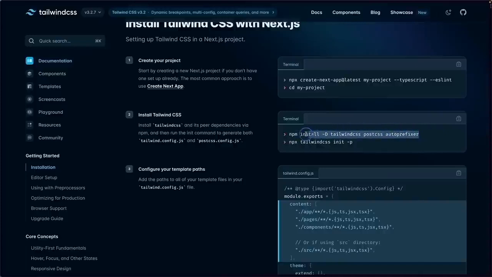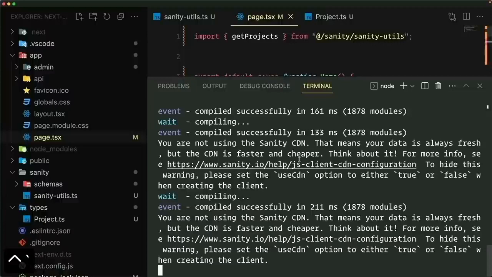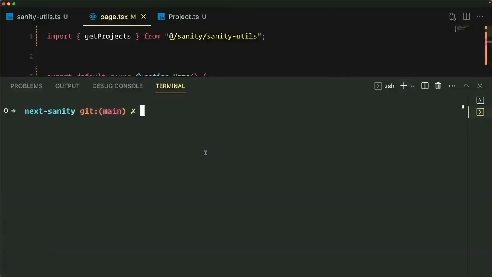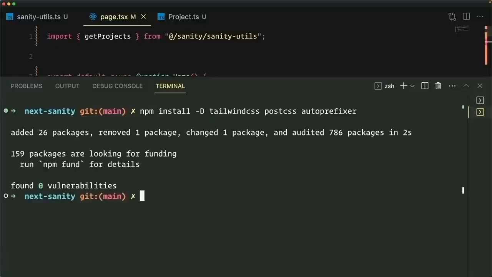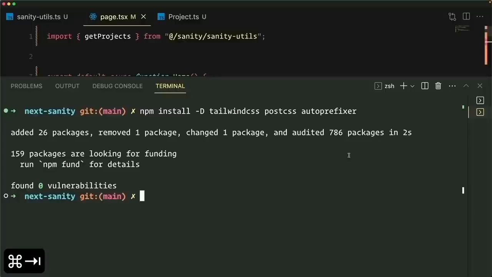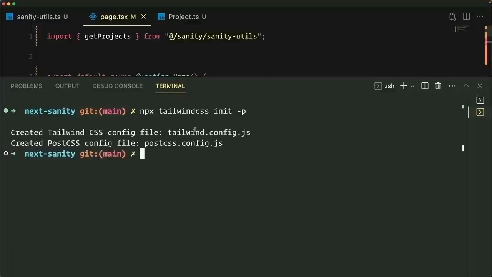So we will copy all of this right here. I'll go back to my VS Code, open up my terminal using Control-tilde, open up a new terminal, and let's do this right in here. All right, that is step one. That's good. Let's go and create our Tailwind config file. Copy that. Back to VS Code. Paste that in. And we have a brand new tailwind.config and a brand new postcss.config.